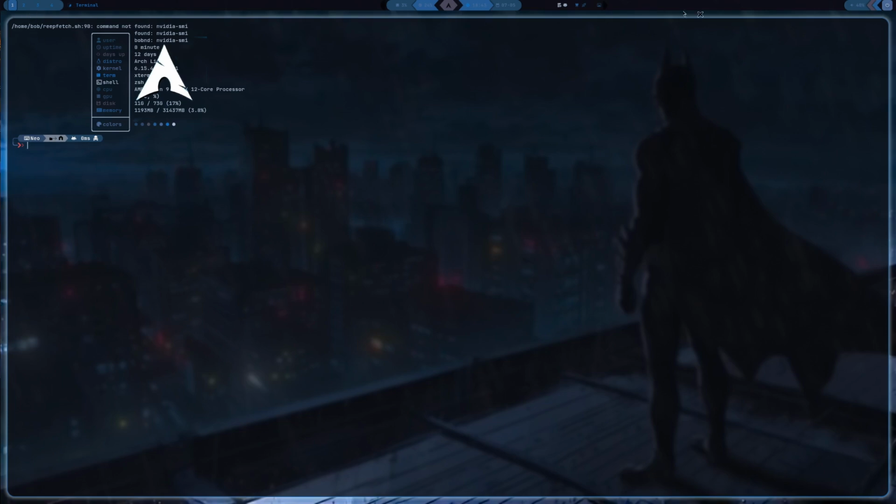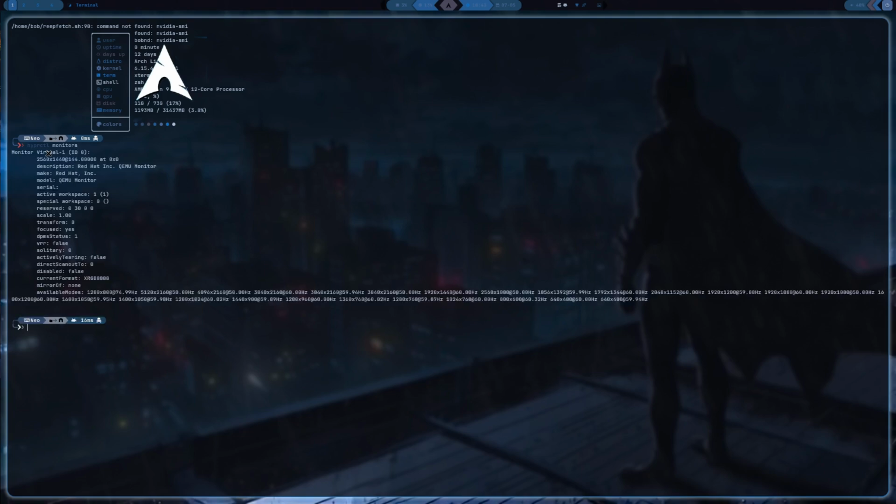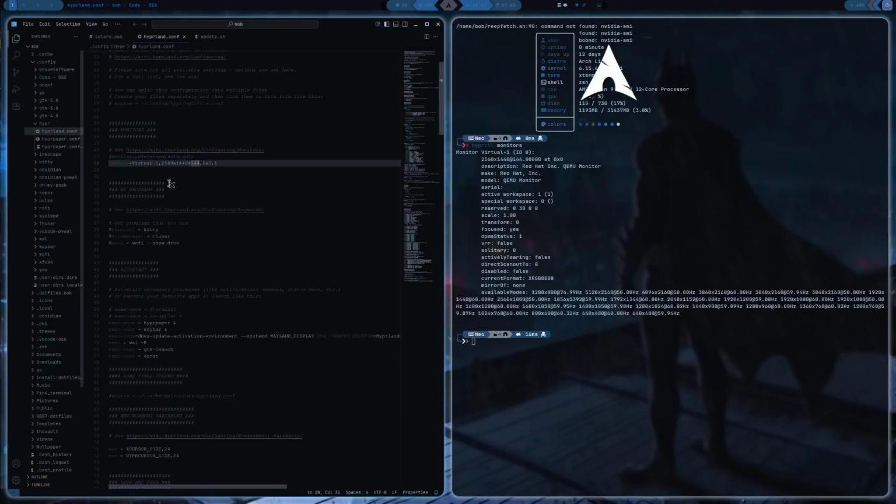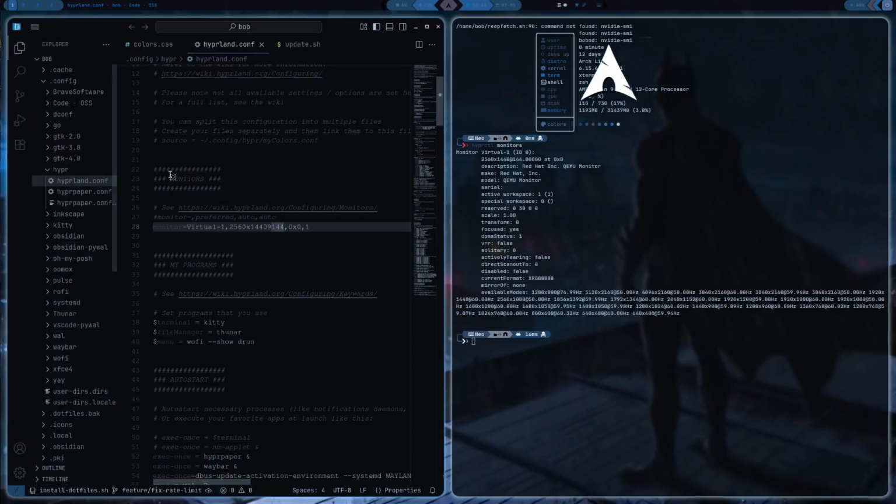Okay, so that's fixed the resolution. And how did you know what to set that at inside of there? So if we do hyprctl monitors, yeah. So that's how I got that. See here, Control 1. We open that back up. Zoom in on that for you. So that's how we got all that information right there.